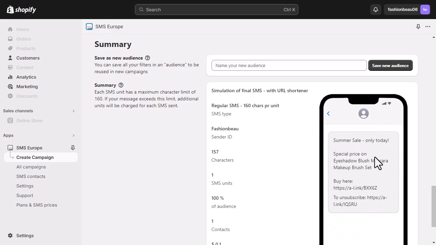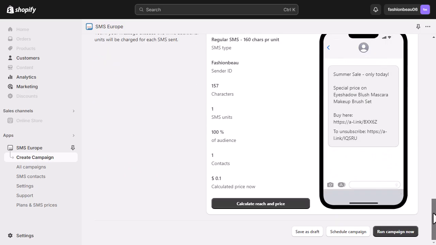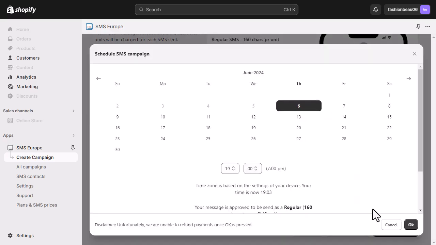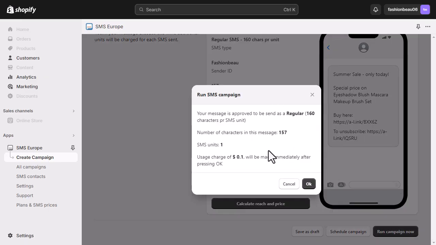And now when you've adjusted them, you can save this into a new audience so you can reuse it again and again. But now you're ready to send. In any case, you can choose two ways to send. You can either send it now or you can schedule the campaign. No matter what you do, you will get a summary of how much this campaign is going to cost you, how many characters there are in the SMS, how many SMS units, and so on. So we make sure that merchants understand how much it's going to cost to send out this campaign. We don't want anyone to get surprised.